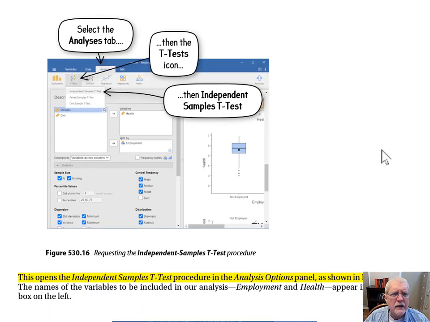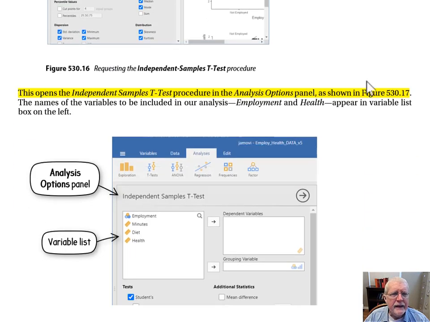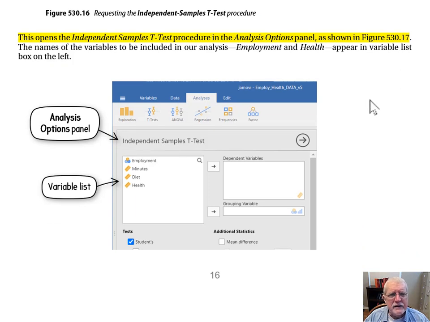On page 16, top of page 16, it goes like this. If necessary, click the Analyses tab so that you see the Analyses ribbon. From the resulting Analyses ribbon, click T-Test. This produces a menu. From the resulting menu, select Independent Samples T-Test, and that should produce the Analysis Options panel for doing a t-test. In fact, that's what my text says. This opens the Independent Samples T-Test procedure in the Analysis Options panel, as shown in the following figure.